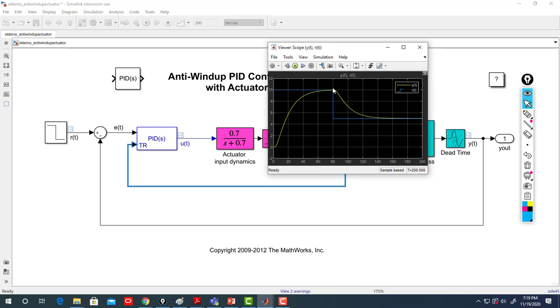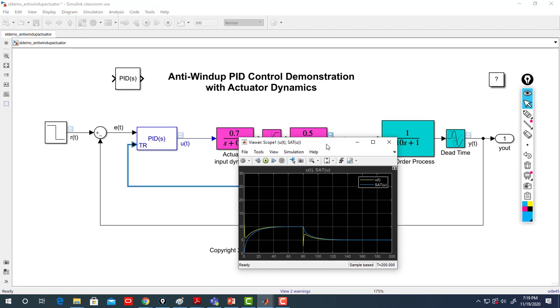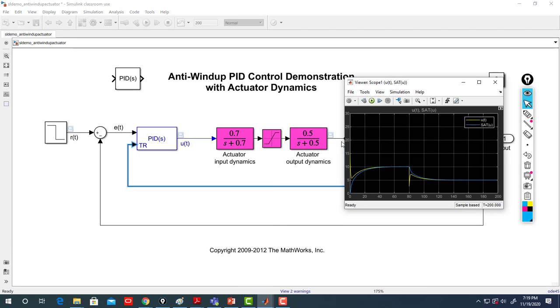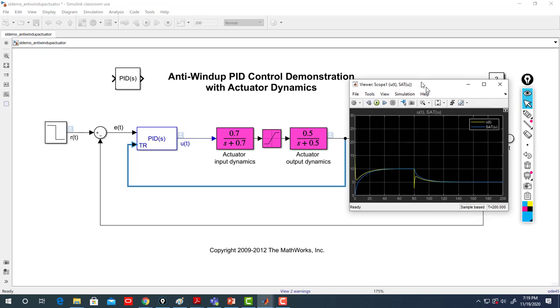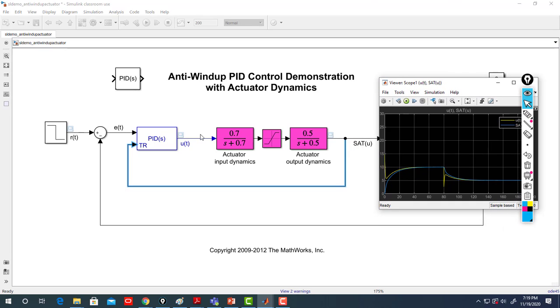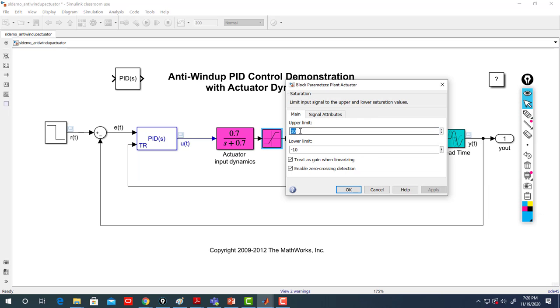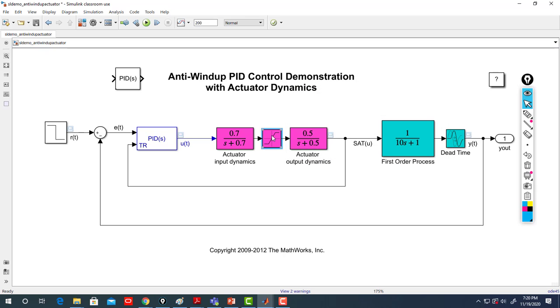Alright, so now if I look at my output, that's how it looks. It looks better. Okay. Let's look here. It's UT and the UT sat. That's UT sat. So comparing the output of your controller to the UT saturation, which is here, that's your saturation. That's the dynamic. Actually, it's not, as you could imagine, minus 10 to 10. It's not like minus 10 to 10.